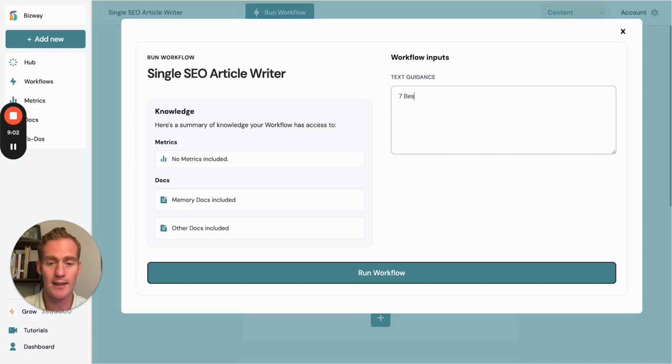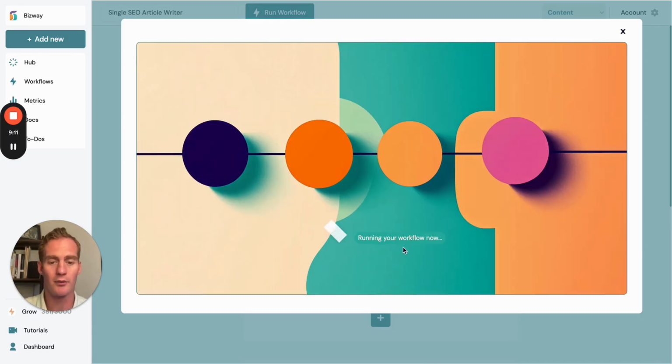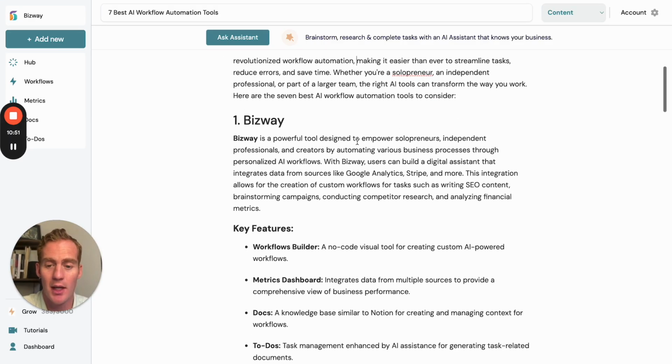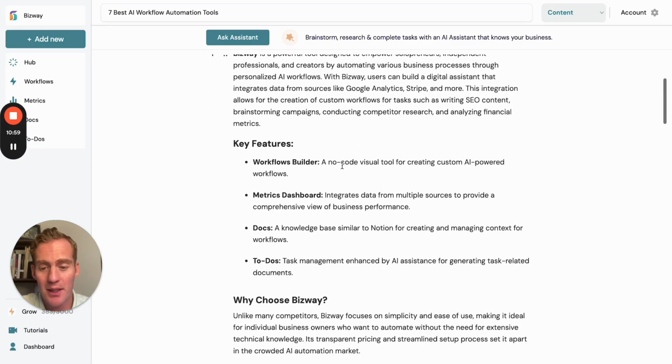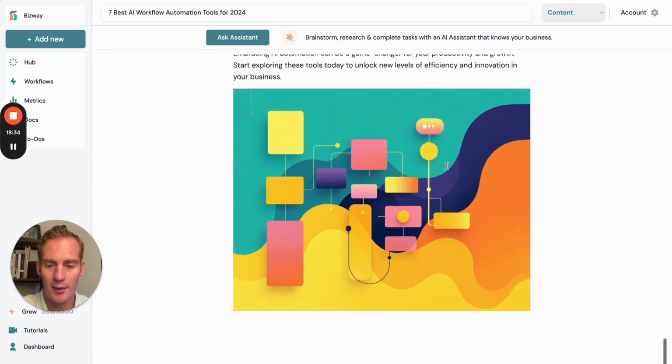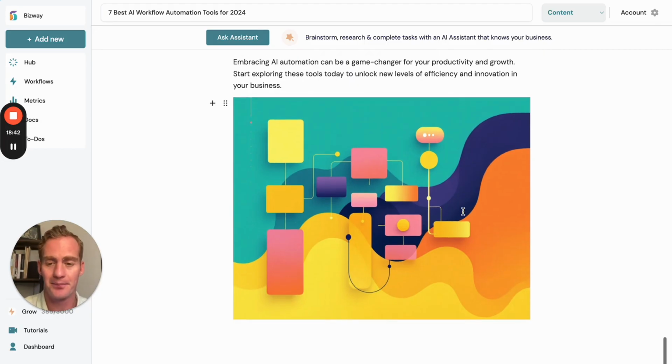So I could just test this out. Run the workflow. And there we go. We have our new article. We have 7 best workflow automation tools. Because I've given that background information about Bizway in the workflow knowledge section, of course, it is giving Bizway as the top. We'll see our thumbnail generated for this article with the stylistic description that we gave.